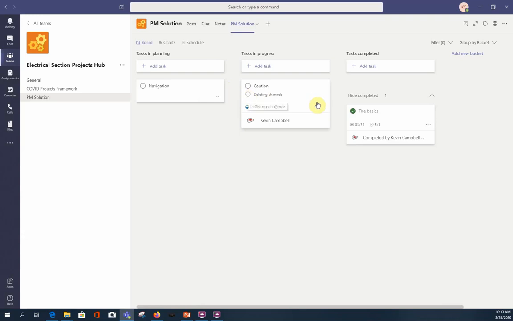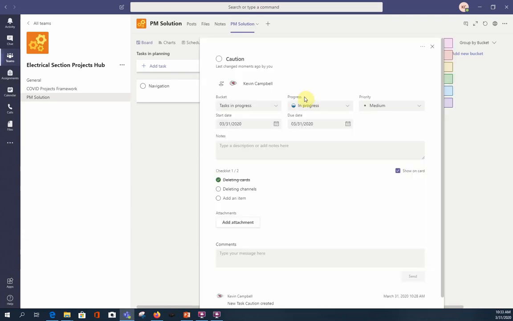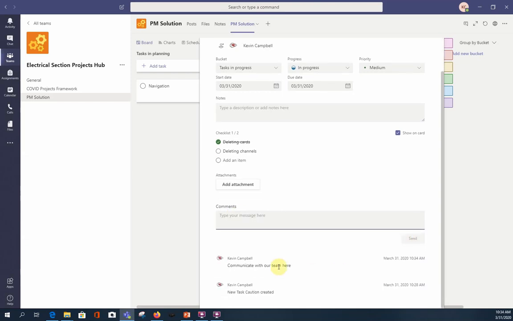When we go into our individual cards, we are going to have the ability to add attachments to these cards, and we can connect links to them, or we can connect SharePoint files to them. We're also going to have the ability to communicate with our team in this comment section. If we click the send button here, we'll see that those comments are going to come up in the bottom, and these comments are going to be archived within this individual card.